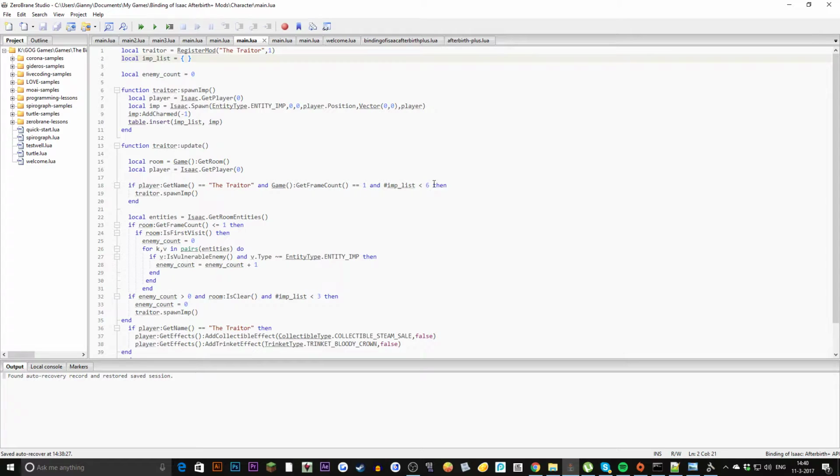Alright, so if the imp list is under 6, which basically means that there are less than 6 imps that have been spawned, then this new local function will start, which is this one. This is the function. So this one actually is basically looping itself, because this code basically refers back to that function. Alright? It's also not located as a callback. So the game knows that it's not a local function, like a real function.